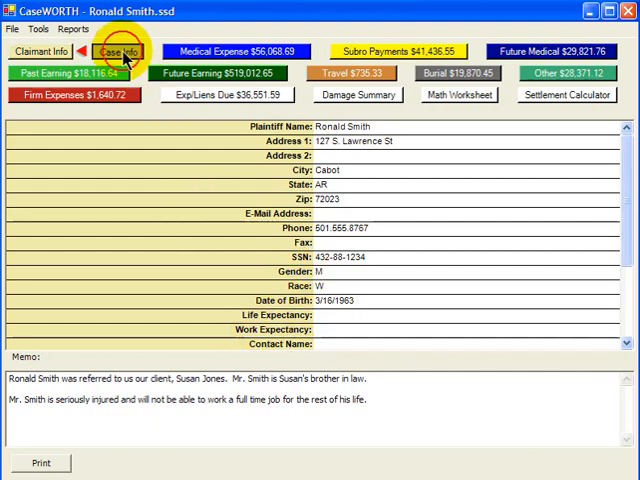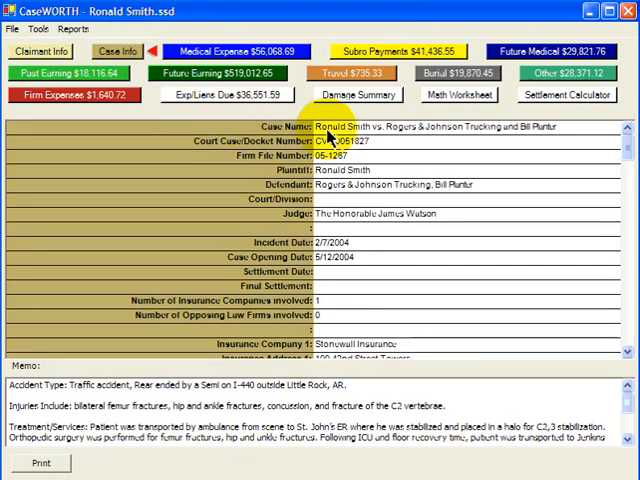etc. The Case Info tab tracks things like the plaintiff, defendant, case number, court, and judge, as well as contact info for multiple insurance companies and opposing counsel. The fields in both these tabs are customizable, so CaseWORTH can be configured to track any information you wish.